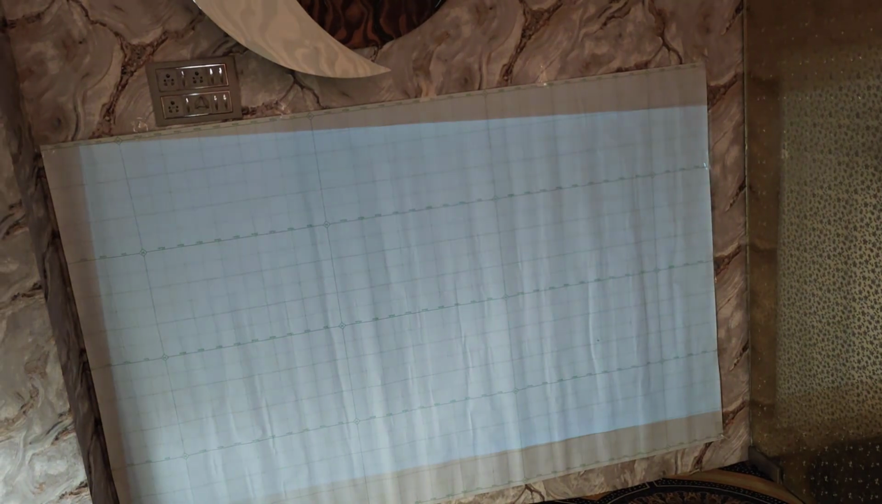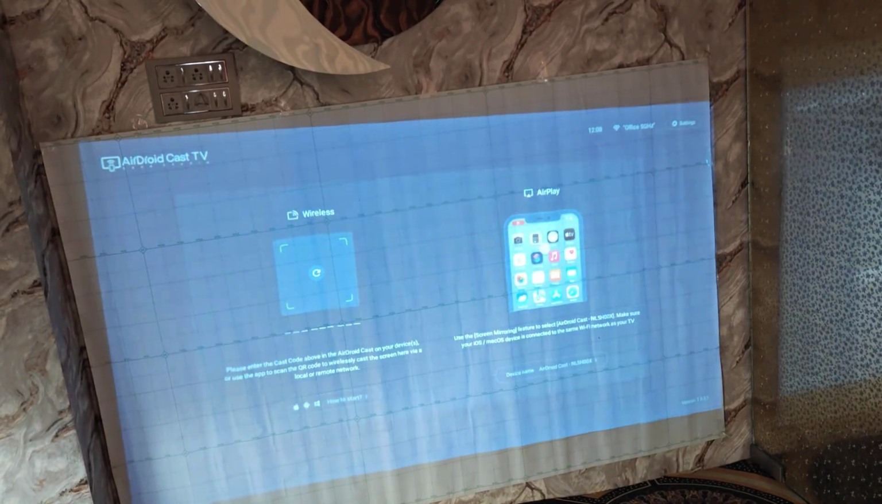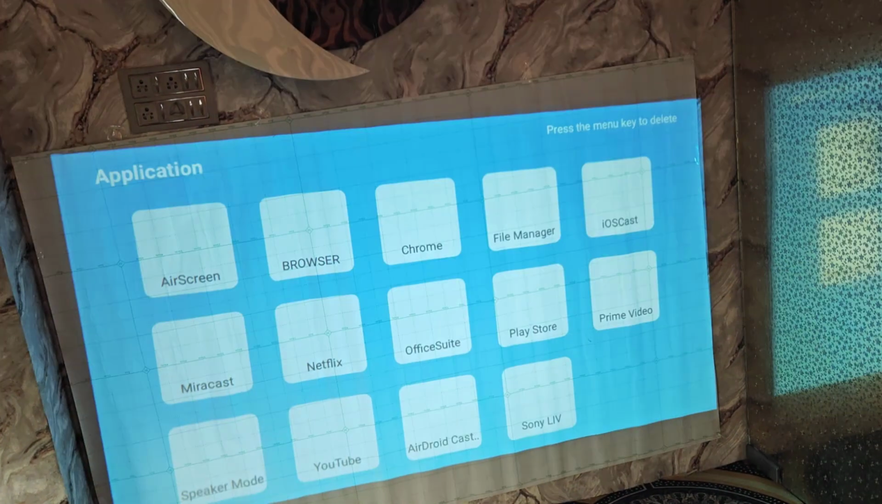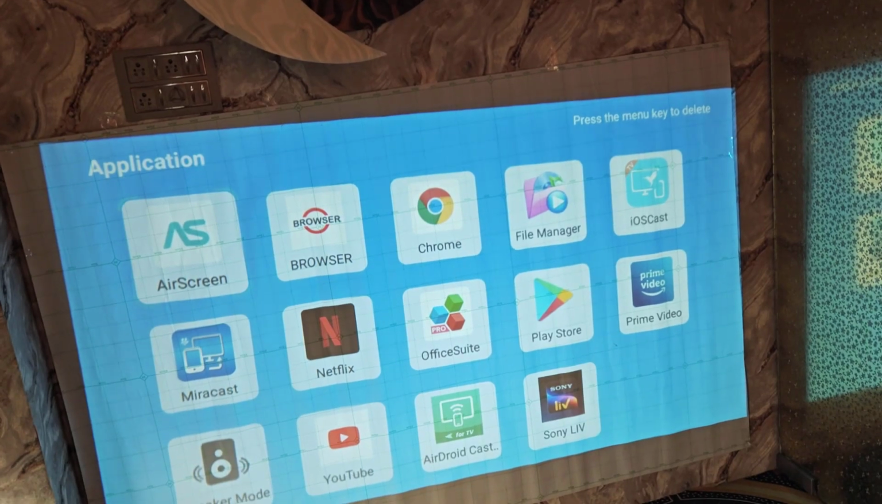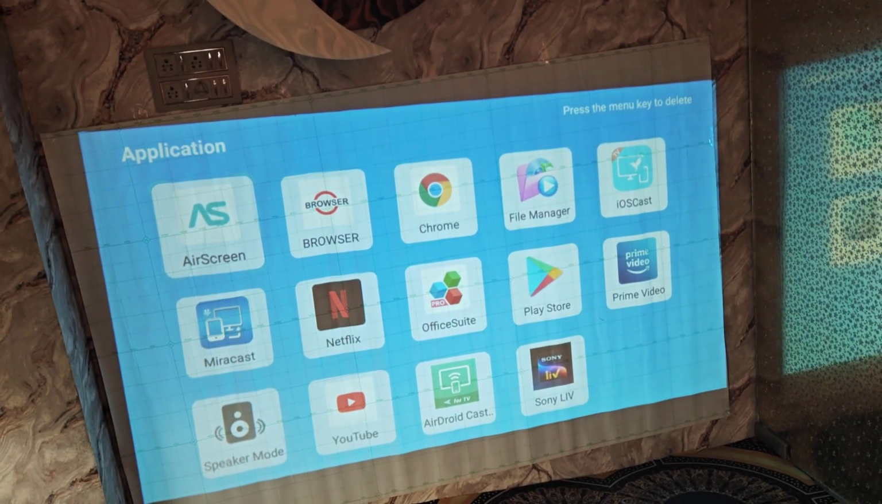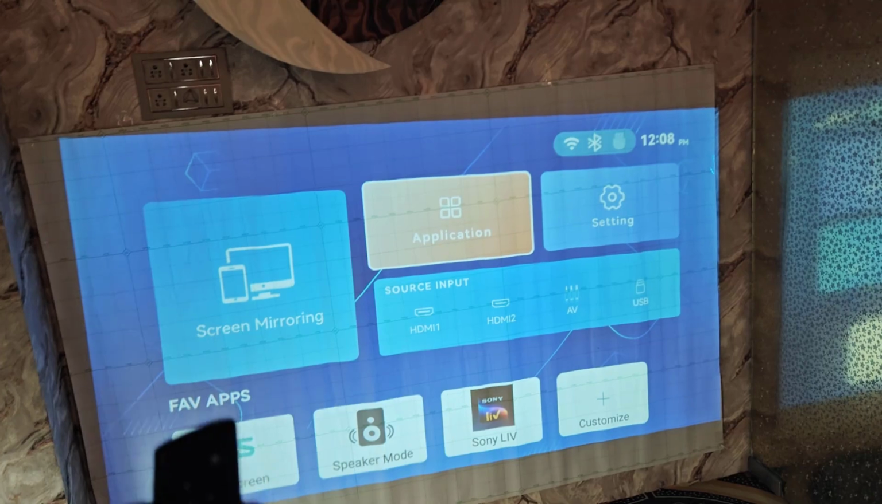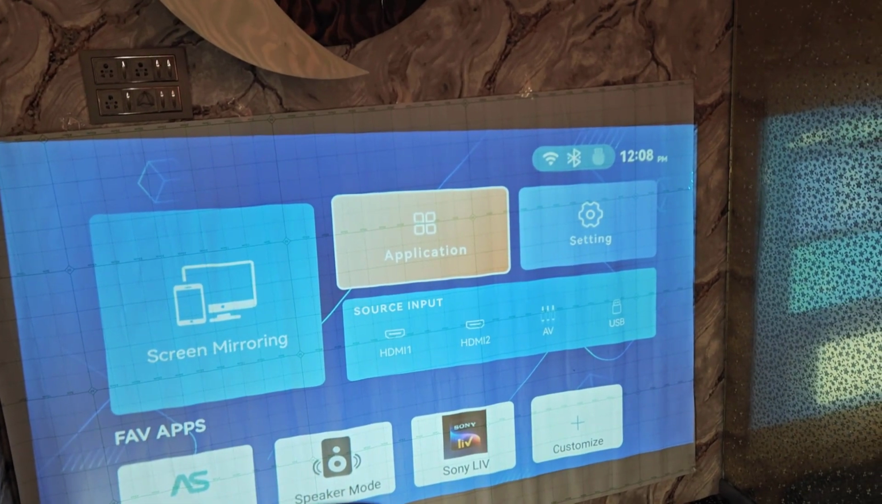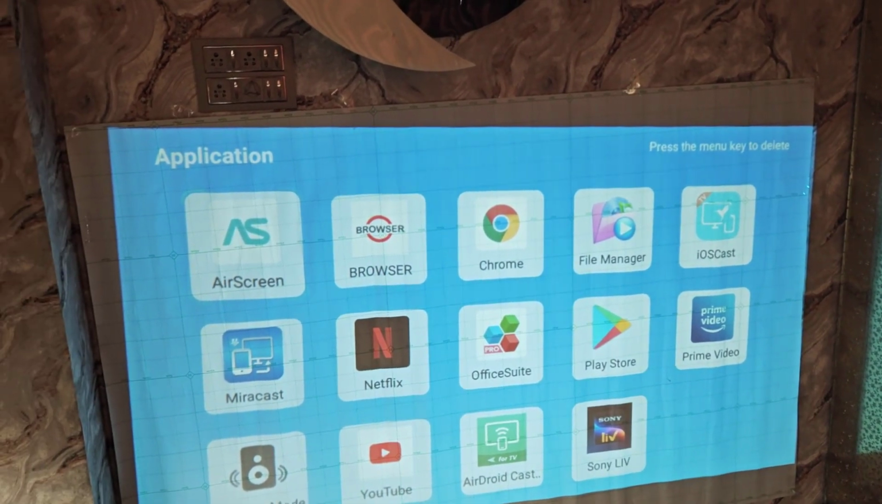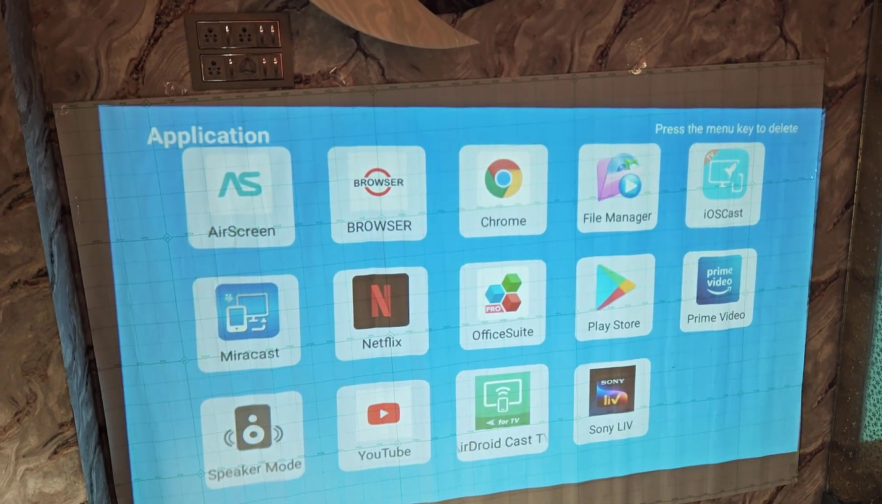And if you are using any file explorer, then you can open the file explorer and from there you can uninstall the app. But the easy and simple way to uninstall any app, just go to the application folder on your Projector and here move to which app you want to uninstall.